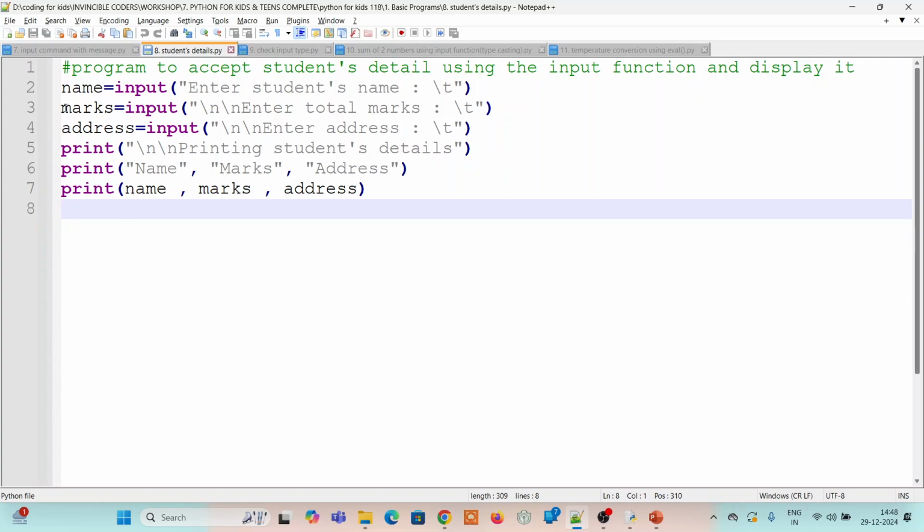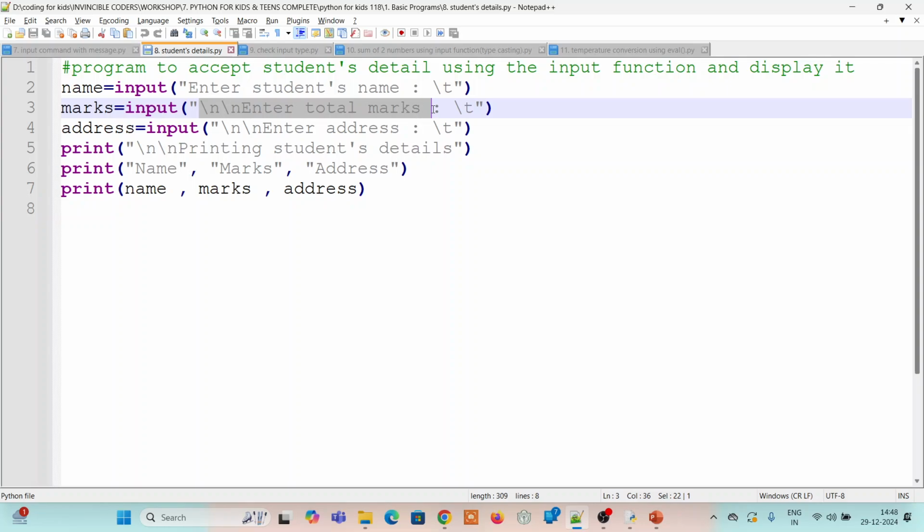After that we are taking one more variable called marks, like the student's marks. Then we are writing one input function. Inside that input function we are giving another message, enter the total marks obtained by the student followed by backslash t, like horizontal space, and before the message we are writing backslash n, that is come to the next line, that is for vertical spacing.